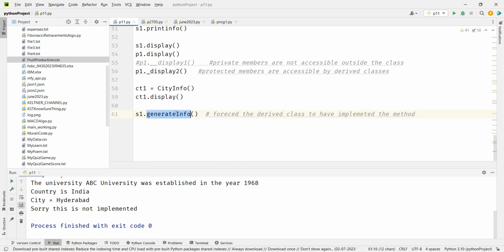Since generate info is in the parent class, it is visible to the objects of both student and professor, right? And what I did, I said sorry. Now, if somebody calls s1.generateInfo, they will get sorry. So you do not want to generate the sorry message. So you are forced to create your own method called generateInfo and then add the logic. Same concept, but we are now reading from the reverse side.